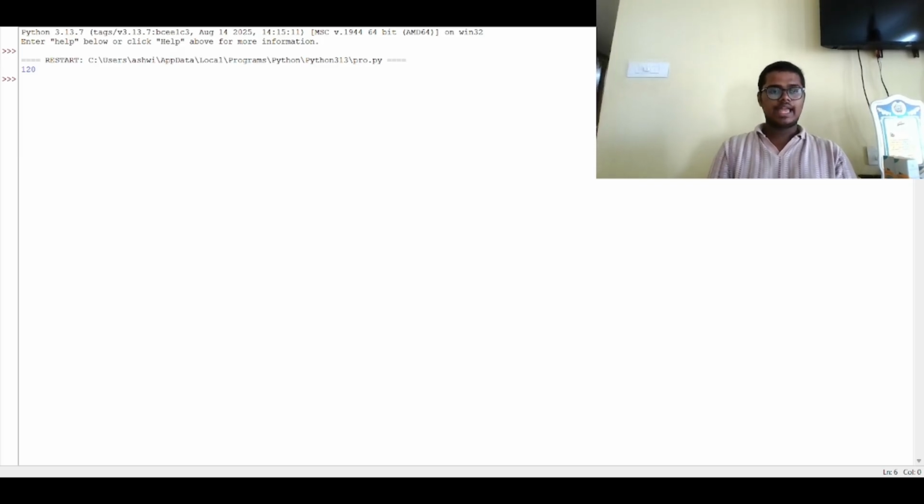So, example: from functools import reduce, numbers is a list of 5 numbers. Then print(list(map(lambda x: x * 2, numbers))), that is doubling numbers. Second statement: print(list(filter(lambda x: x % 2 == 0, numbers))), where it checks whether the number is even or odd. Then the last statement: print(reduce(lambda a, b: a + b, numbers)). Here it gives the sum of the numbers.